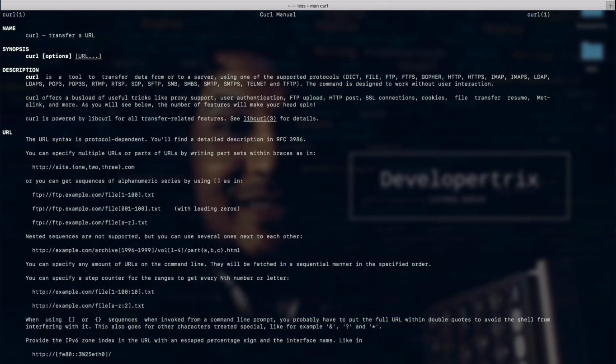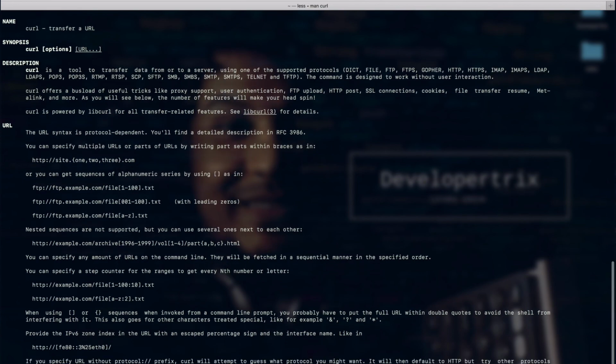Alright guys, if you want to learn more about curl in detail, then you can use the curl hyphen hyphen manual command. And here you'll find all the commands with explanations, so you can use that and apply it according to your need. You can also use the man curl command to explore more about the curl commands.